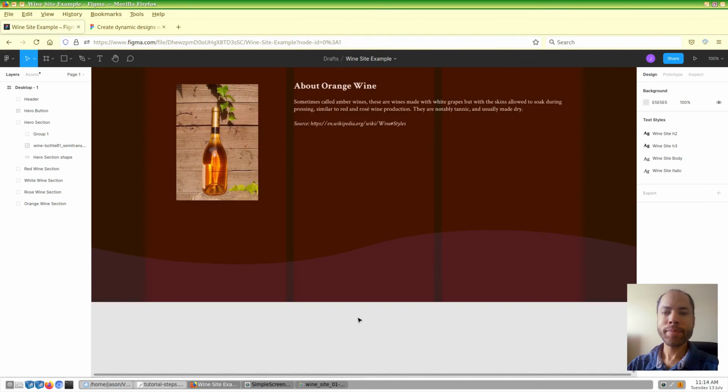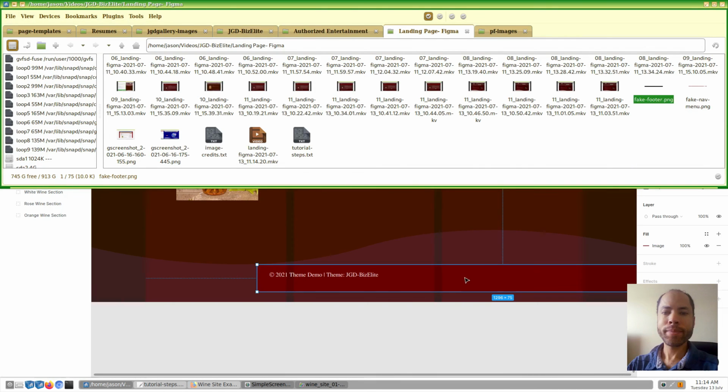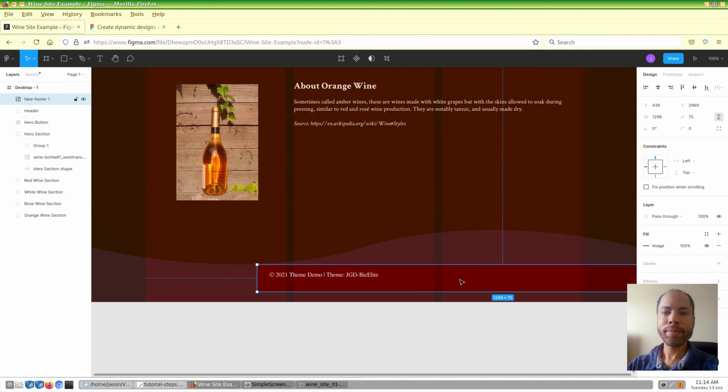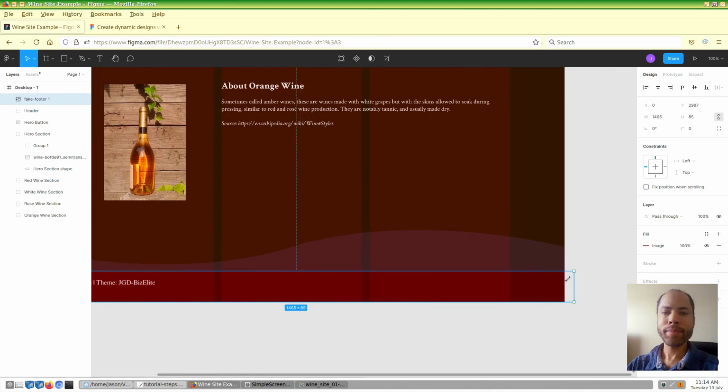Since our website has a footer at the bottom, I also decided to put together a fake footer file just to show how it would look on the website. So for that, we'll go into our images and we'll get a fake footer.png. We'll just go ahead and drag that onto the canvas. And what we want to do is just simply put this into place and scale it up. And you can hold the Shift key to constrain the proportions.